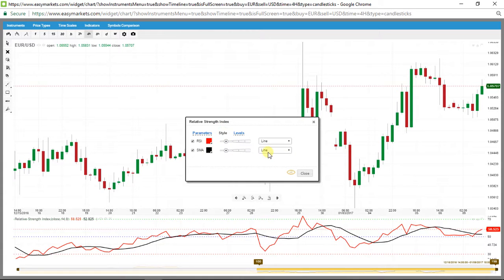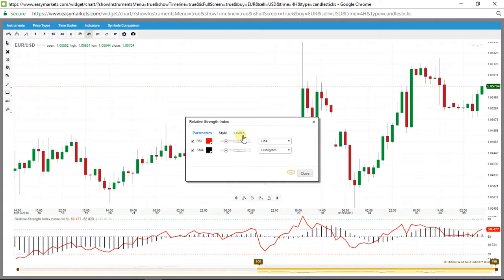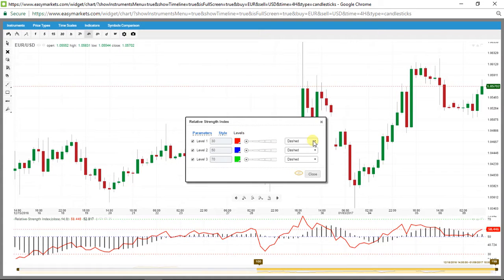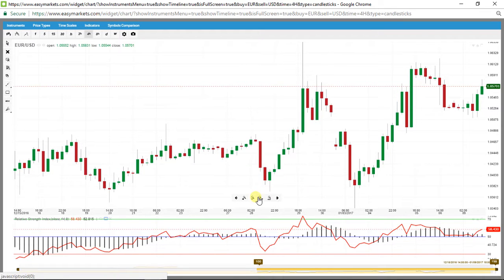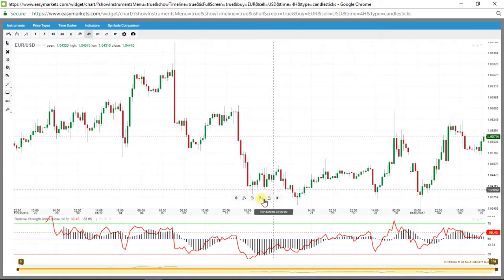In fact, what we can do is make this a histogram so that way we don't have to focus on it at all. So you want these levels to be solid, and I'll also explain exactly how the levels work in actual trading. Okay, so there we have it. This is our relative strength index.